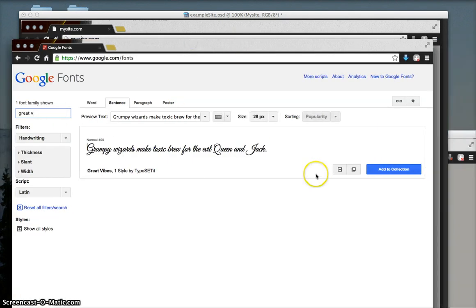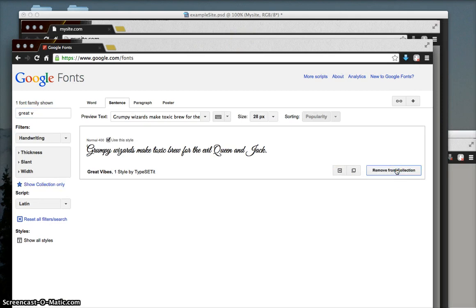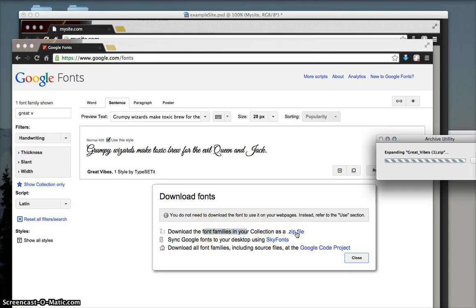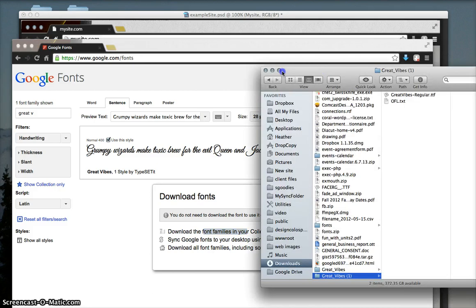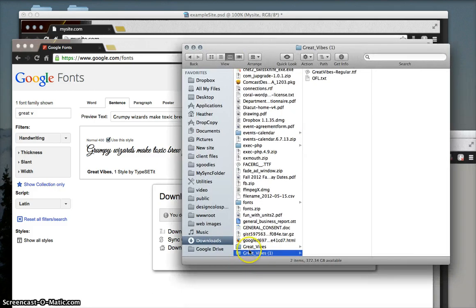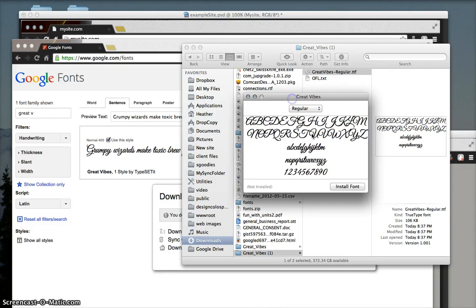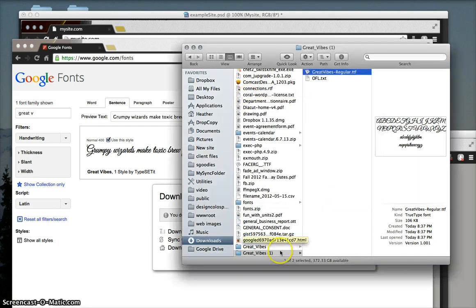When you find the font that you want, what you do is you click Add to Collection and then click Download. When you add it to the collection, you'll see this Download Font Families as a zip file. When it downloads, you'll see that it's here, and then for Mac, you just double click it and you'll get this dialog box that says Install Font. I've already had my font installed, so I'm not going to do that.